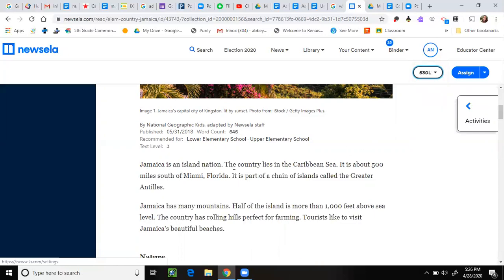Jamaica is an island nation. The country lies in the Caribbean Sea. It's about 500 miles south of Miami, Florida. It's part of a chain called the Greater Antilles. Now that makes sense to me. That is helpful info. I'm going to read it one more time. It's an island nation. It's in the Caribbean Sea, 500 miles south of Miami, Florida. It's part of a chain called the Greater Antilles.